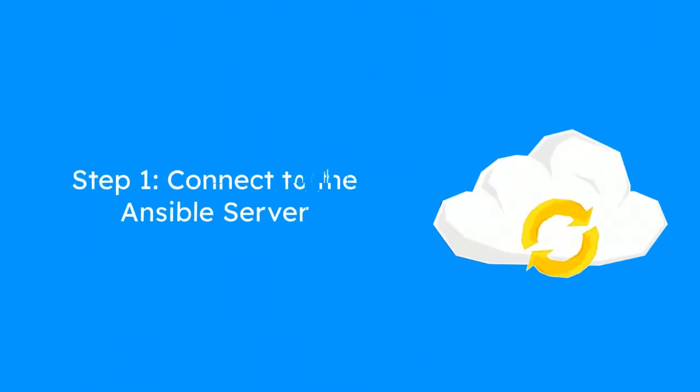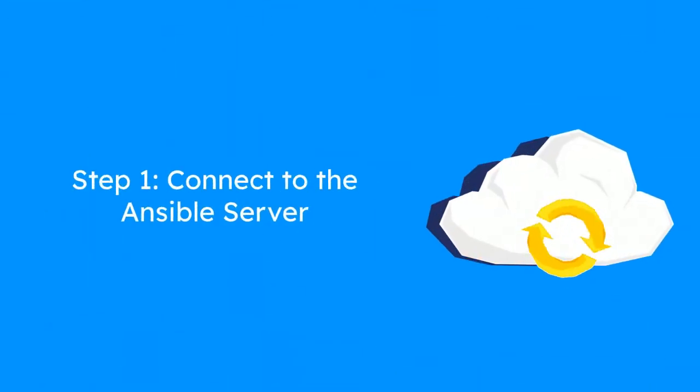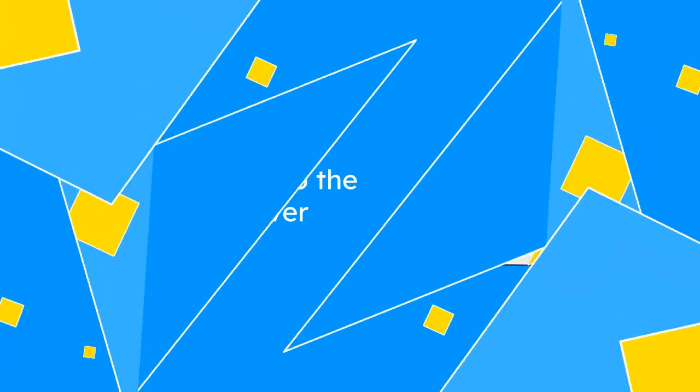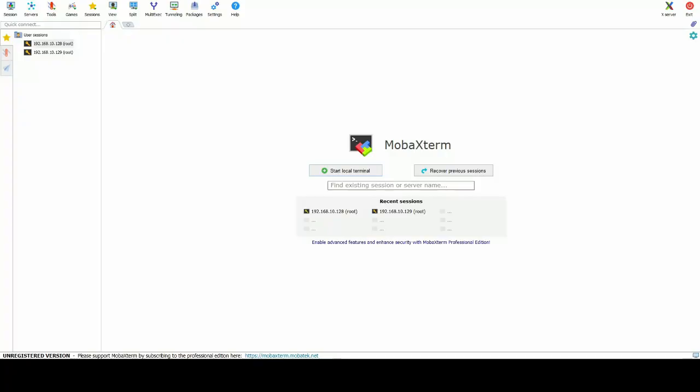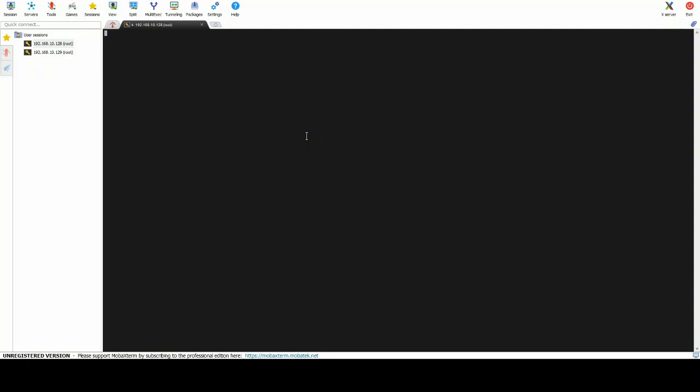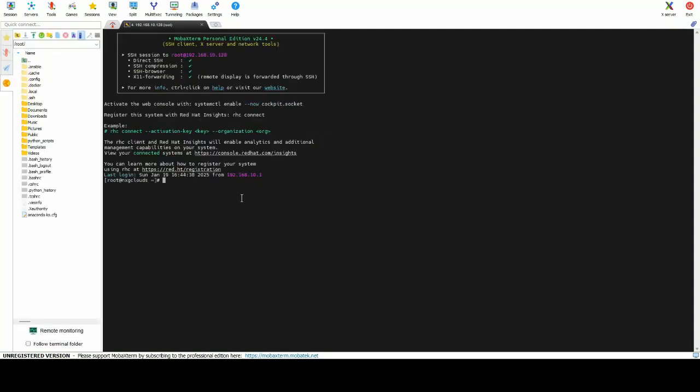Step 1. Installing and configuring Ansible on the server. First, let's connect to our Ansible server. Open your terminal and SSH into the server. Run the command ssh root@192.168.10.128 to connect. Provide the root password when prompted. Now, let's update the system and install Ansible.